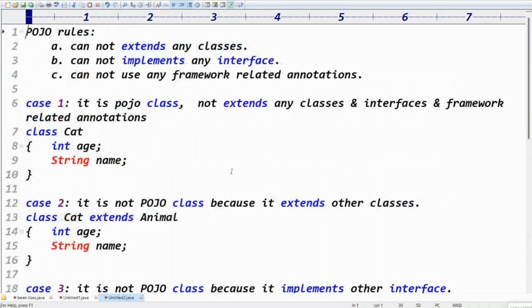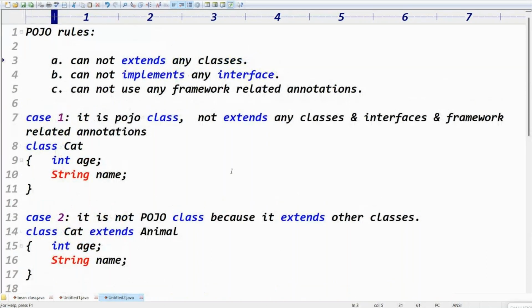A POJO class is a plain old Java object, which doesn't have any specific restrictions. We just need to follow Java conventions. POJO is the full form of plain old Java object. Are there any restrictions? No restrictions, but it should follow some Java conventions. Is POJO specific to any technology or framework? No, it's a standard, not related to any technology or framework.